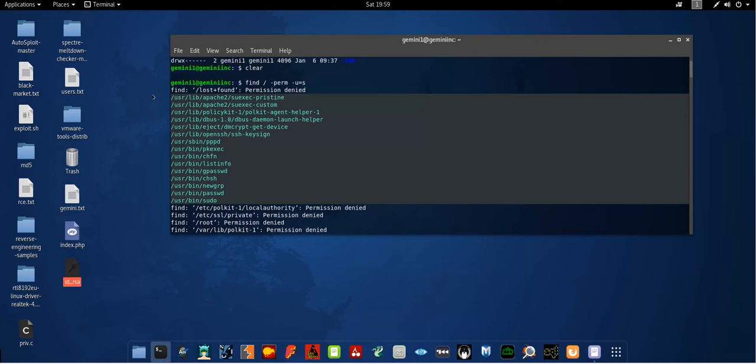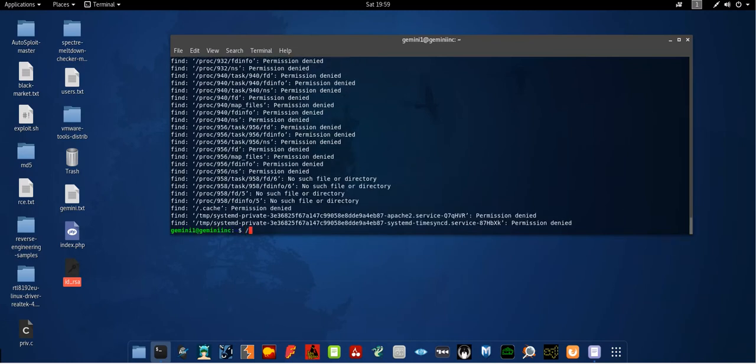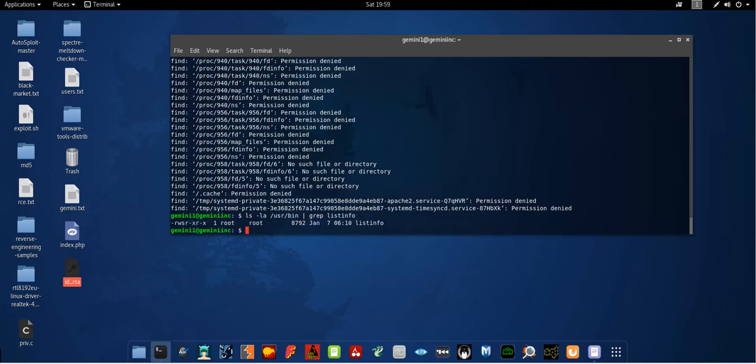So basically we have here the list info in user bin. So let's run this, or see the user bin, grep list info. So this file runs as root and we can execute the file as the current user. That's great. So the thing that we need to do is to see what the file does.